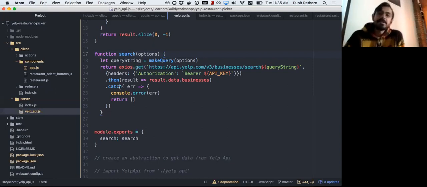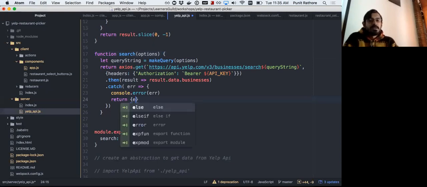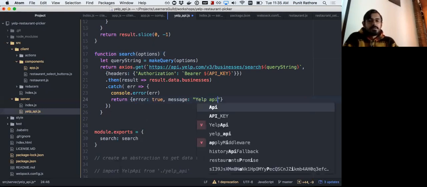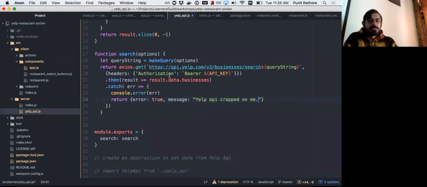So in the case of when an error occurs, we still want our UI to work, right? Because it's expecting some data to come back when I call this function. So when some error occurs, we're saying, okay, too bad. Ideally, we want to indicate an error occurred. So maybe instead of returning just an array, we want to return an object. We want to say something like error is true, message is Yelp API wrapped on me or something, right? And then in this case, instead of just returning an array, we want to return data, and then success is true.